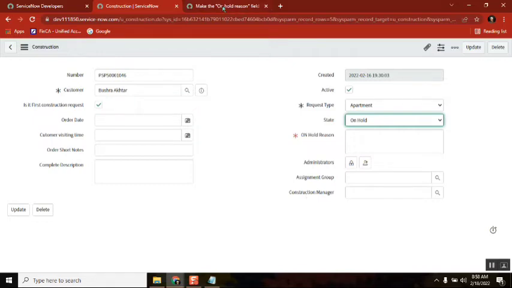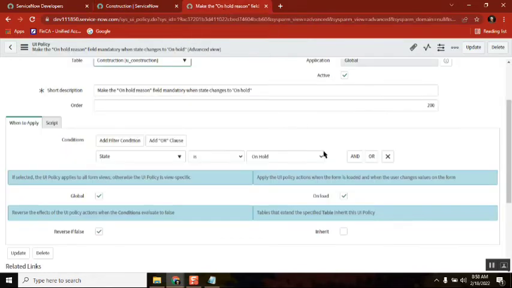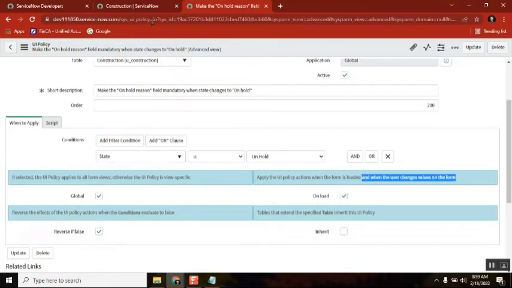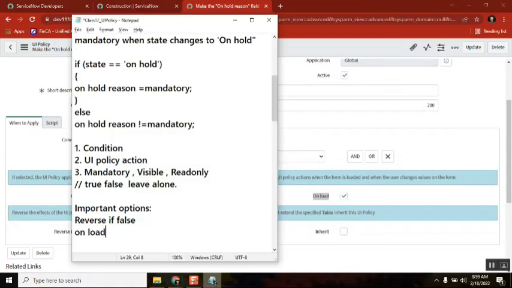So how it is working on load is, here we have a checkbox, on load equal to true. Apply the UI policy actions when the form is loaded, when the user changes the value on the form. So the meaning of on load is every change of the form. Do this action whenever this on load happens. That means every time a form is getting validated, do this action. On load means not reload, but every change in the form.